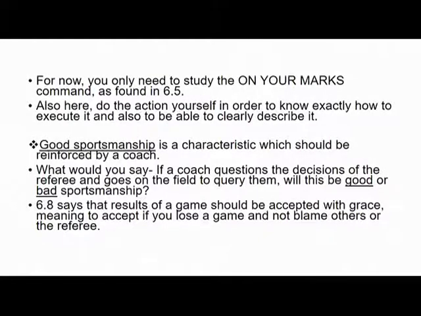But for now, you only need to study the on your marks command as found in 6.5. Also here, do the action yourself in order to know exactly how to execute it and also to be able to clearly describe it. Good sportsmanship is a characteristic which should be reinforced by a coach. What would you say? If a coach questions the decisions of the referee and goes off on the field to query them, would this be good or bad sportsmanship?